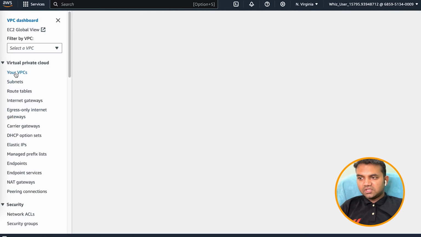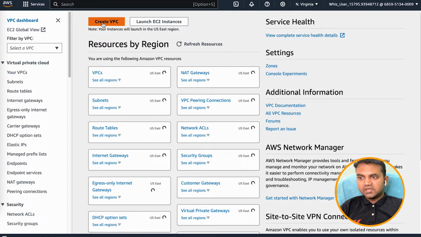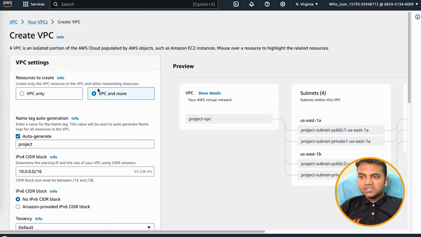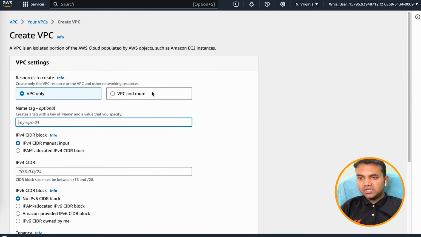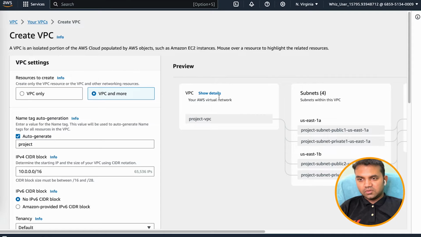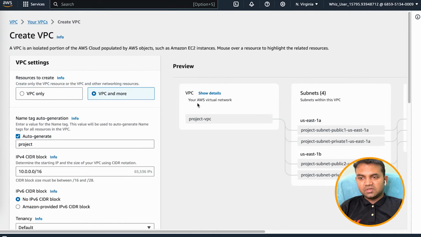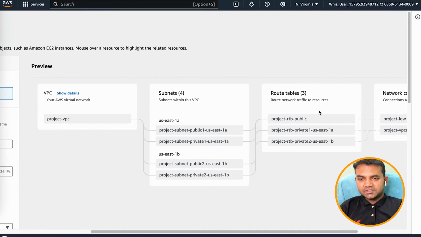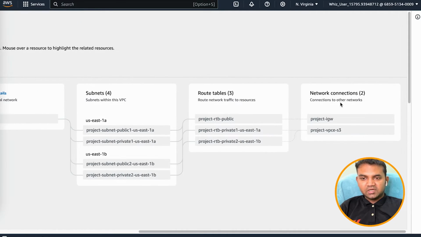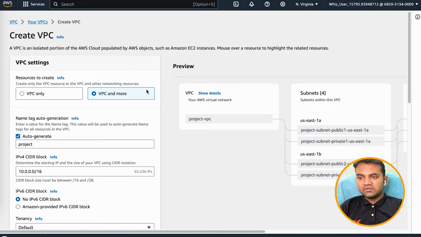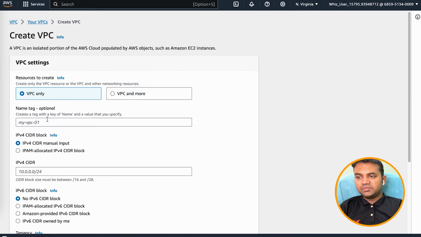Click on VPC on the left side, your VPCs, and then click on create VPC. As you see here in the VPC settings, there are two options. One is VPC only, and then comes the VPC and more. Just in case you are trying to set up everything from scratch, you can go ahead and choose this option because it will give you a few of the things ready-made. You don't have to create the subnets manually, route table manually, the network connections and all. But for this demonstration purpose, I will go ahead and click on the VPC only option.